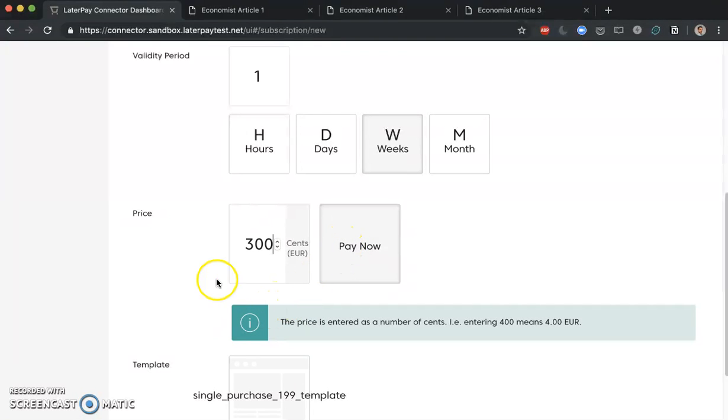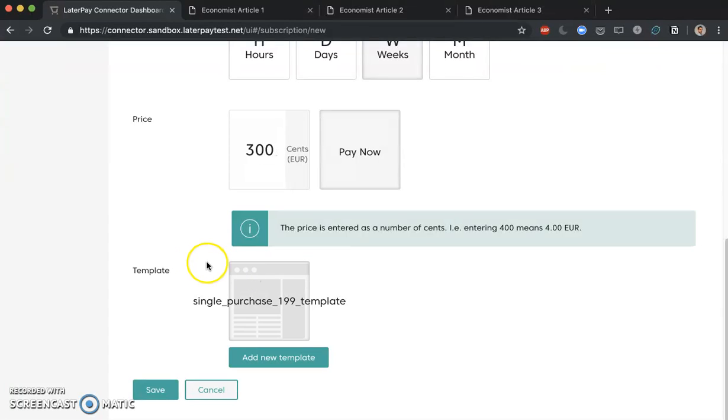Pay now. Let's click on the template as well. This way we know which part of the content is going to be obfuscated and which one is going to stay even with the paywall. And let's save this.